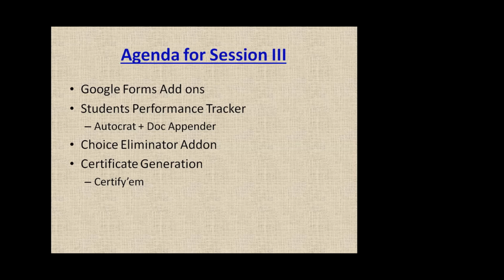First, we are going to discuss the student performance tracker, how we can track the performance of our student with the help of two add-ons, that are Autocrat and Doc Appender. For example, suppose I am teaching one class, and I just want to know the performance of my student in other classes as well. So I want the feedback from other teachers. I can do it very easily with the help of Autocrat and Doc Appender. We'll see how we are going to do it.